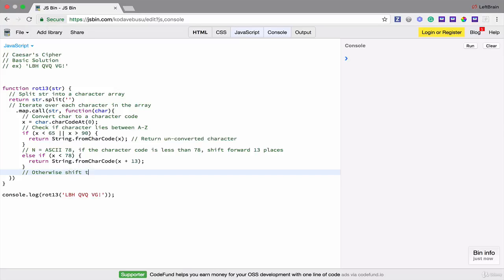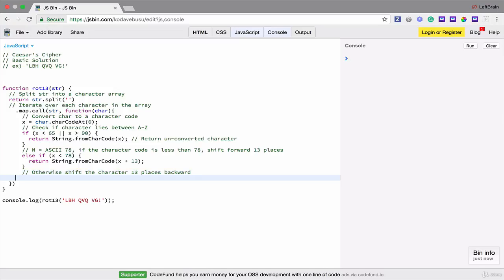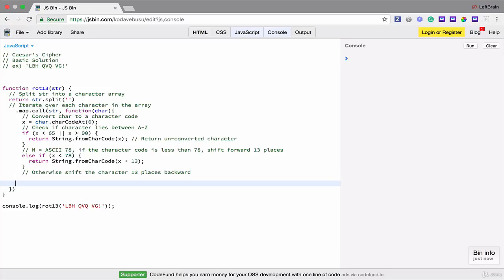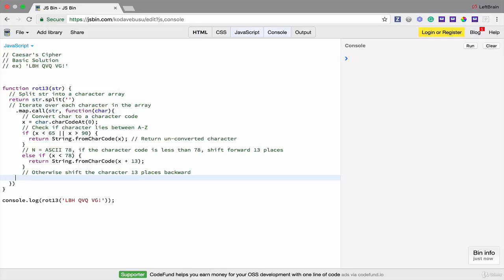Otherwise, shift the character 13 places backward, in which case we use the return keyword again, String dot fromCharCode x minus 13.